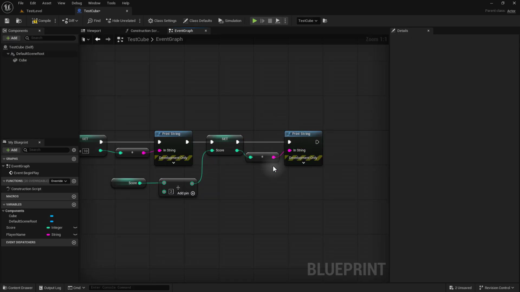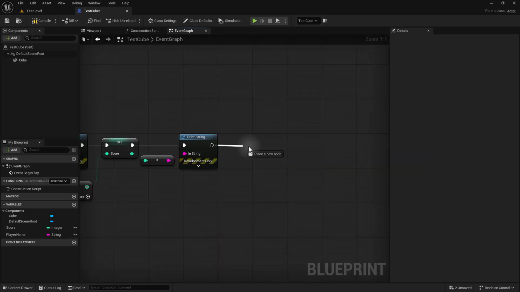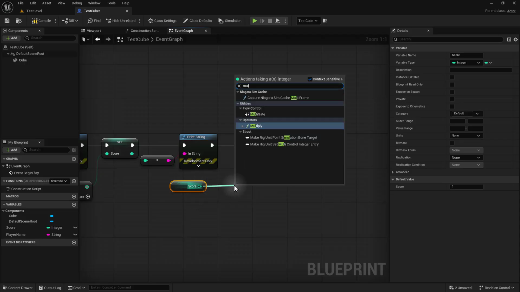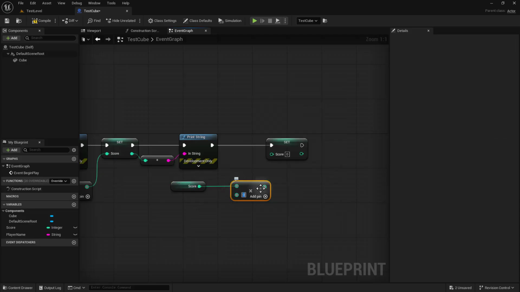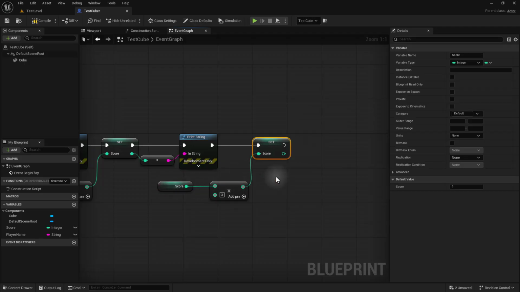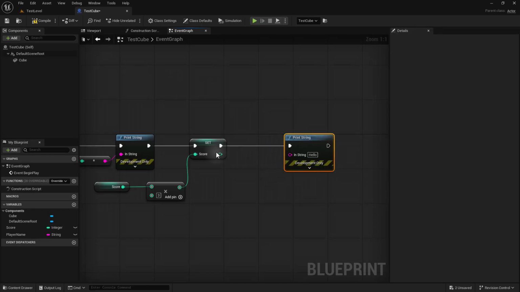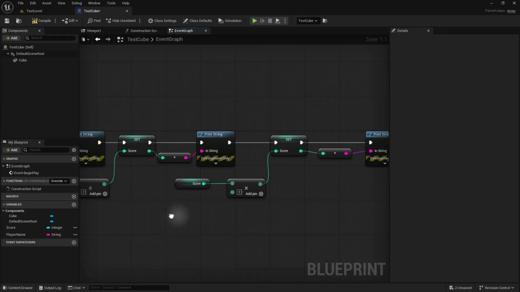Okay. And then finally, what we want to do is we want to triple our score. So we'll plug this into a set score node. We want our score to be our current score multiplied by 3. So we'll plug this into a multiply node, multiply that by 3, and then connect that like so, okay? And then finally, we want to print out that value. And what we should have now is this node tree right here.